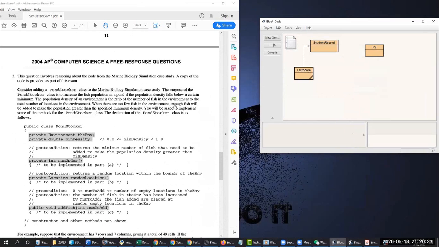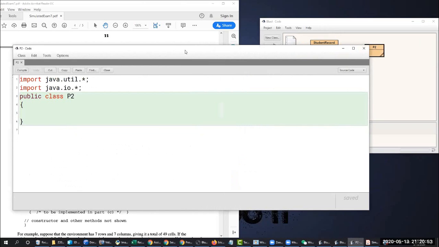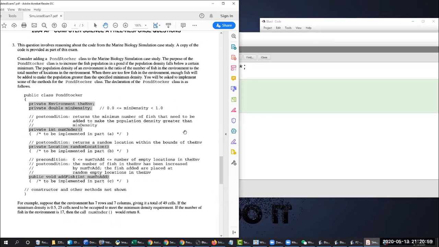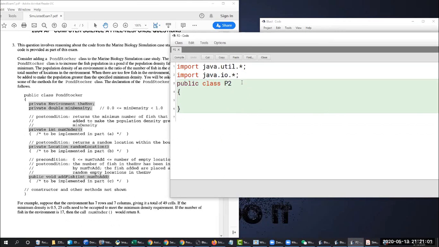Question 2. The question involved reasoning about code from the marine biology simulation case study. A copy of the code was provided as part of the exam. So we have Punch Stacker. Okay, Punch Stacker. So let's see. Punch Stacker. So basically, let me copy the whole Punch Stacker over. Well, it's not allowed, I'm sorry. So let me type it in, okay?